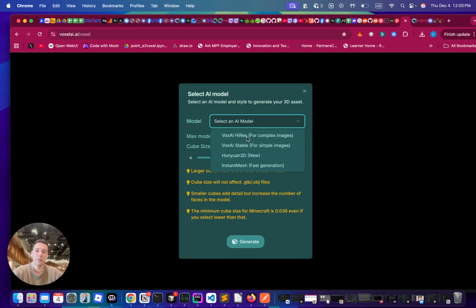And so when you access the app, unlike the tutorial, you will have access to more models. In general, I would still advise you to choose our best model, which is the VoxAI IRS. But when you have a very simple image, VoxAI stable sometimes might give you a better result with fewer colors. So if you don't want to have too many colors in your model, this one is ideal. And Hunyuan 3D is also one of the most powerful open source AI models and gives you some decent results. But as a rule of thumb, I would always advise you to choose this one.